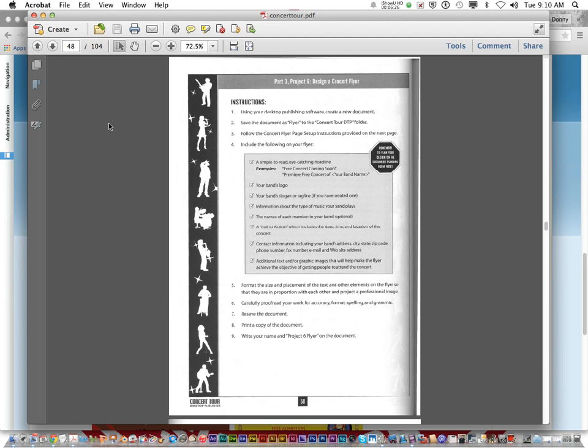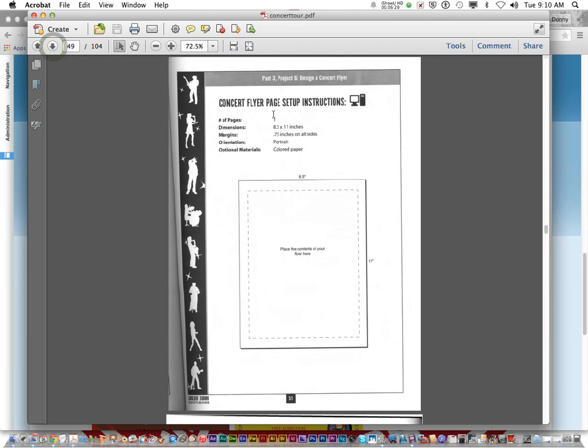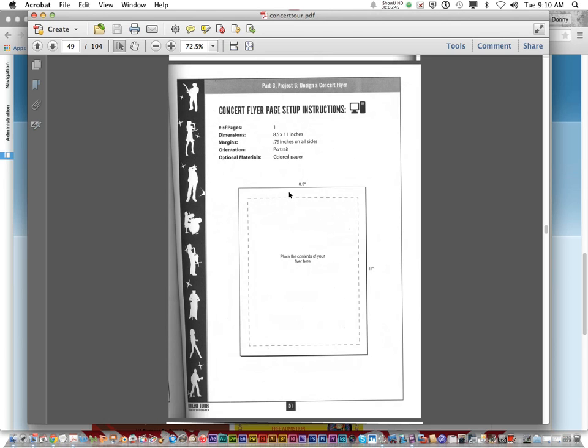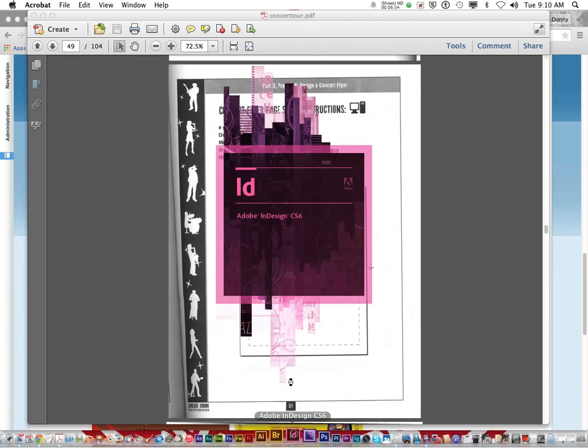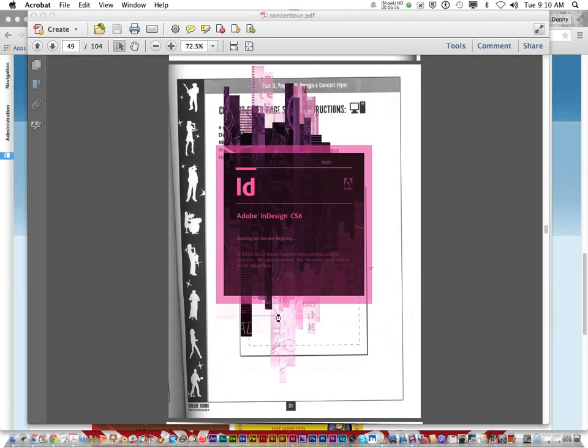So the next thing you need to look at is on page 51. Always look at the page setup instructions for InDesign. It says one page, 8.5 by 11 inches, 0.75 inches on all sides, orientation portrait. So when you open up InDesign, it should be just like this. Now, I'm going to go ahead and open up InDesign. And I'm going to show you how to create a new document to get this started.